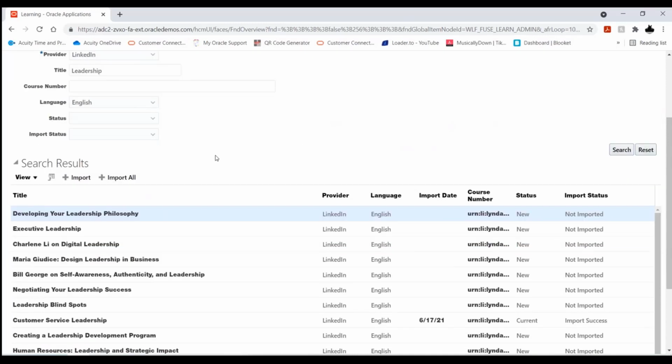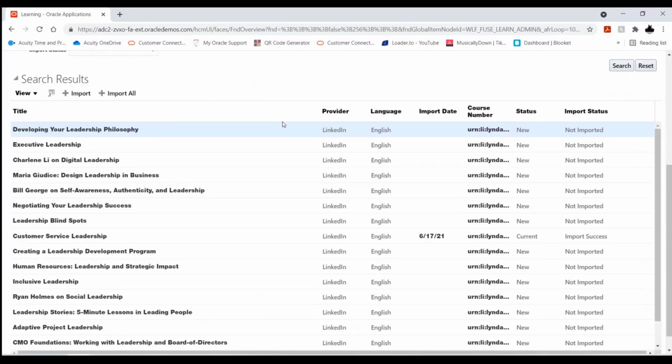And here are all the leadership type courses. If you notice, when I take a look at this list, all these are not imported, and then I have an import success one here. So I've already imported this one. It is a current course. It's already there. So you'll be able to identify which ones have been imported, which ones have not been imported.